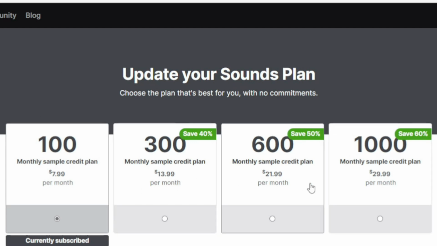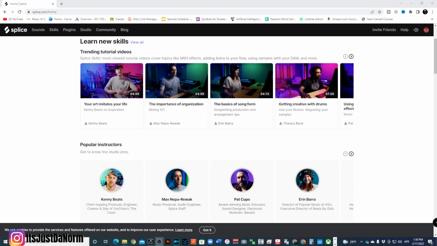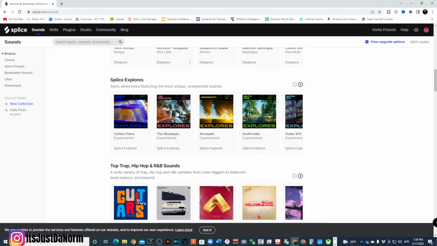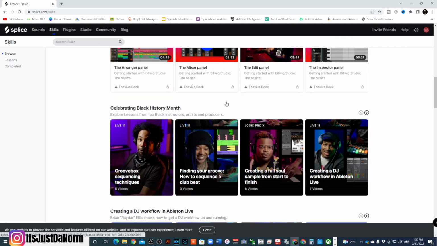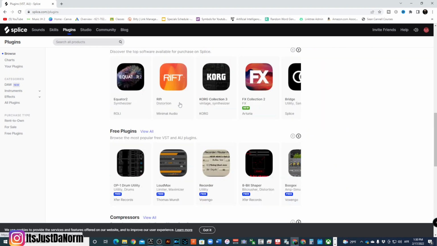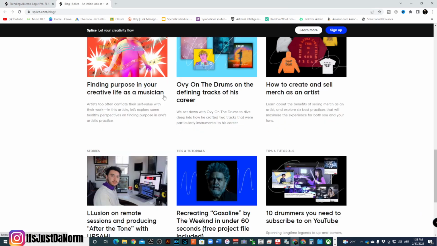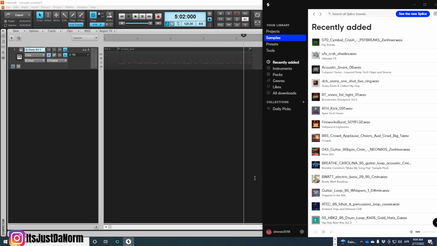You can do more expensive plans. Not only do you get sounds and samples with Splice, but they also have a lot of great tutorials and videos and things to help you out as far as becoming an artist, mixing, and things like that. So there's a lot that you can benefit from using this software. Now that we know a little bit about Splice, let's get back into making this song.